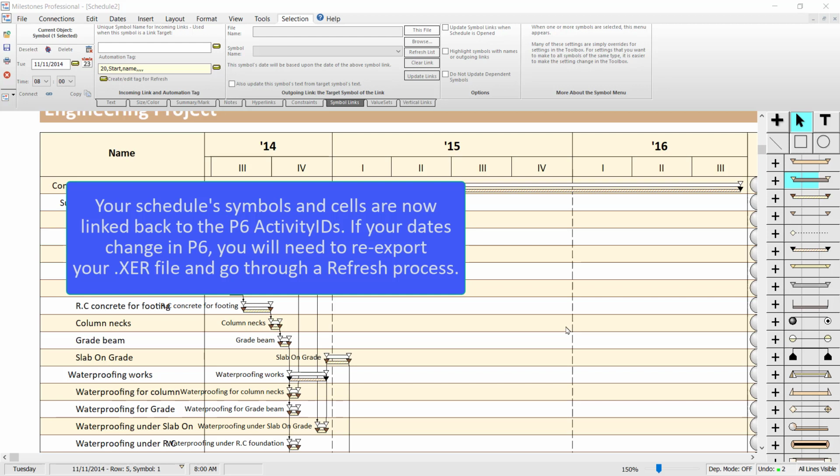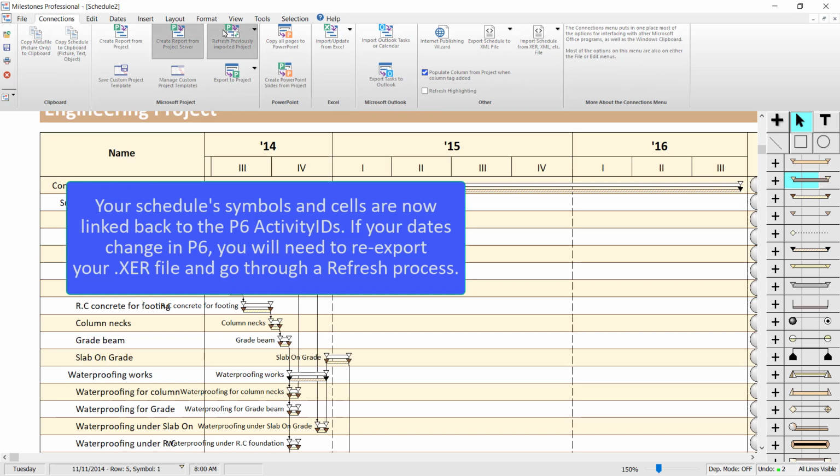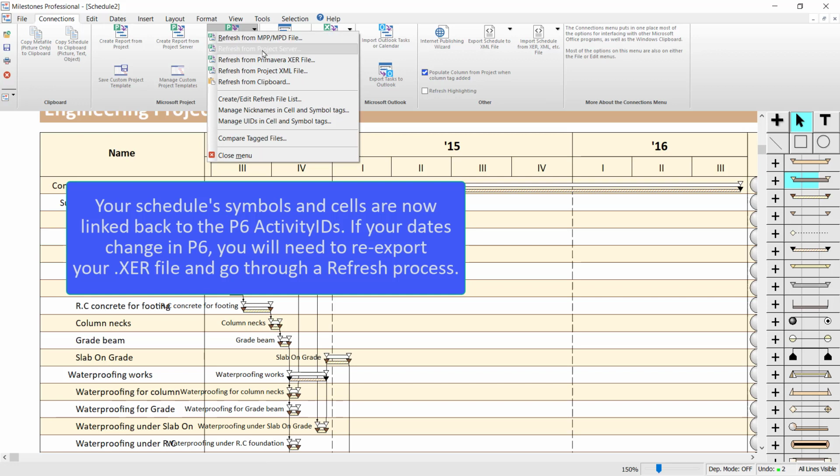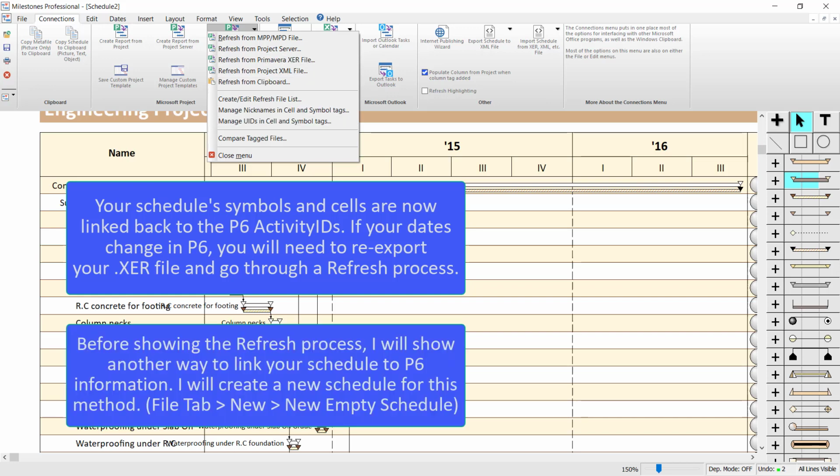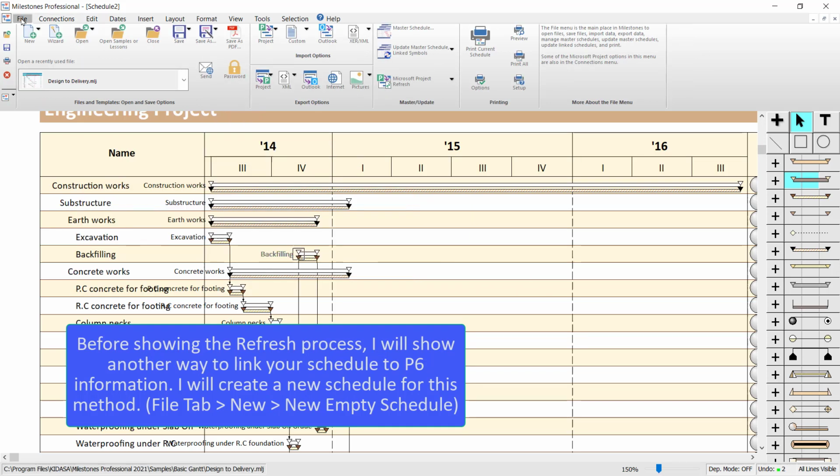So if your dates change in Primavera, you will just have to re-export with a new XER file, and then after that you can go to the Connections tab and click on Refresh Previously Imported Project, and then click on Refresh from Primavera XER file. But first, before I do that, I'm going to show you a different way to link your information back to Primavera. So I'm going to go to the File tab and click on New and New Empty Schedule.